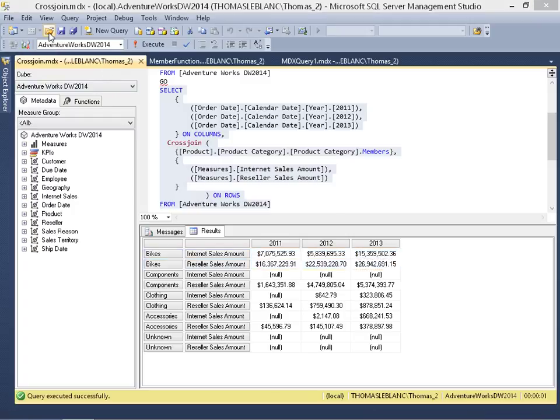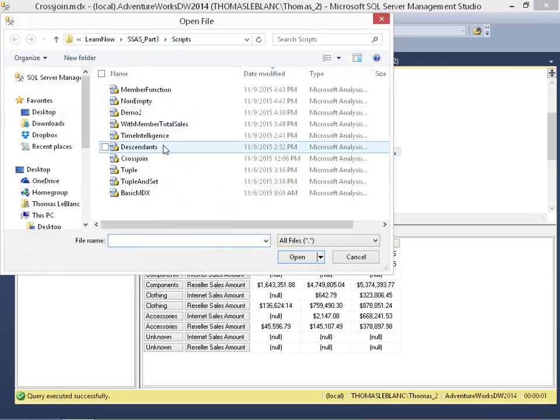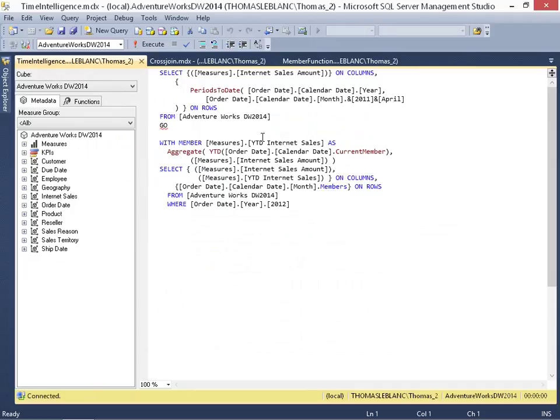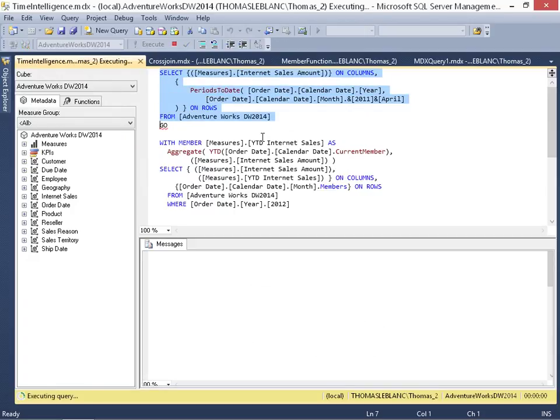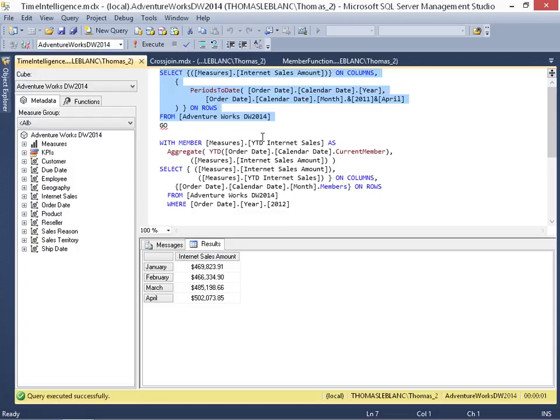Next, let's look at some time intelligence functions. Again, I'm going to open up a previously created query so we don't have to type this all in ourselves. The first one's going to be the periods to date. Here you can see that I have each month of the internet sales and how much it was cumulative to that particular month. Again, we're referencing in here the dimension order date, the hierarchy calendar date, and then we're down at the month attribute level.